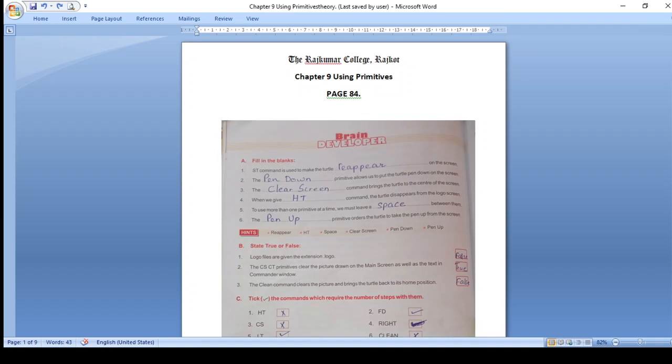Suppose if it is asked in the filling the blanks, then you can write the home command because that is also correct. But if it is specified, the dash command clears the screen and brings the turtle to the center of the screen, then you need to write clear screen, right? Number 4, when we give the dash command, the turtle disappears from the Logo screen, that is hide turtle.